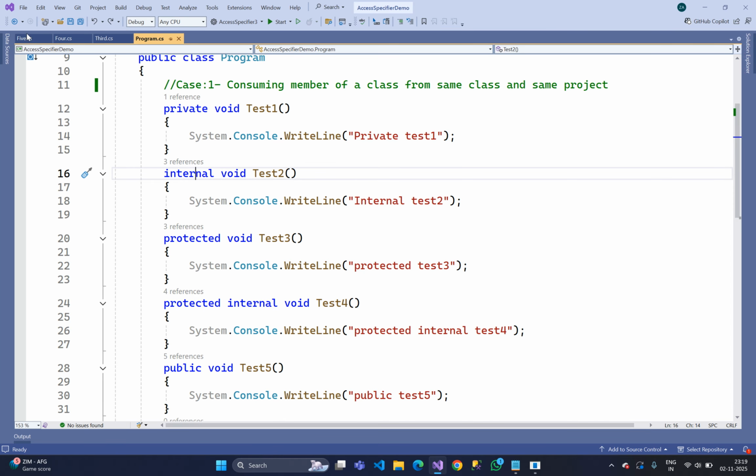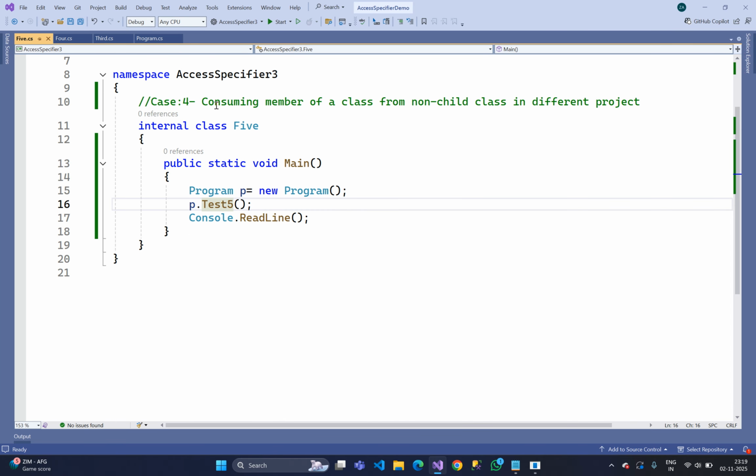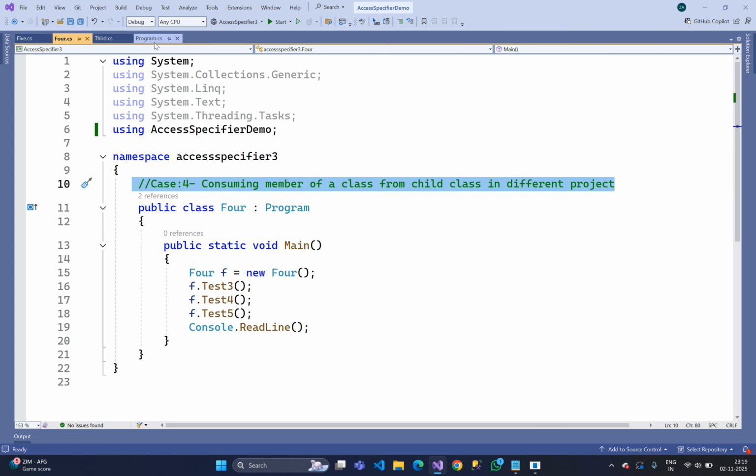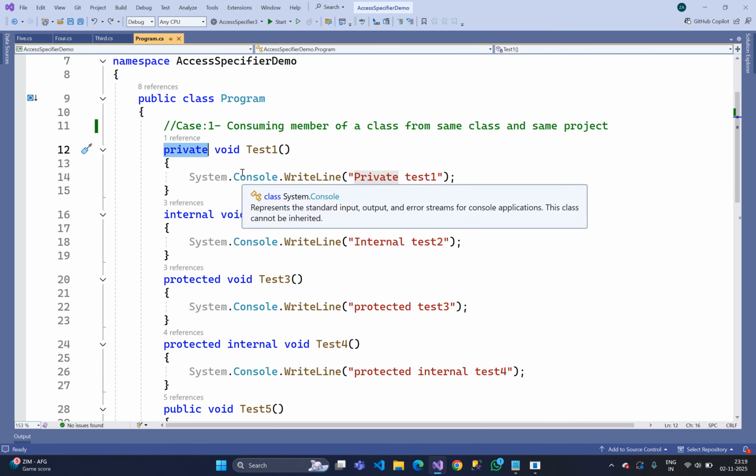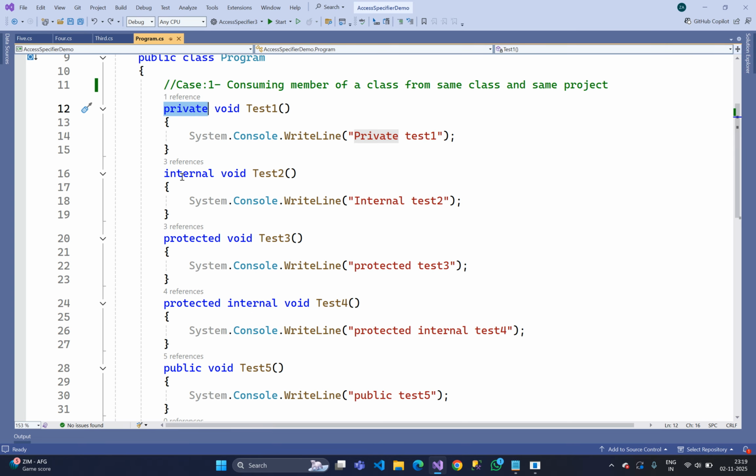because here in class 5 this is a different project, access specifier 3, then one is not accessible due to the private access specifier. Internal is also not accessible because of the internal access specifier. This is only accessible within the same project in which it is defined. Okay, that's why we can't access private and internal members in a different project.